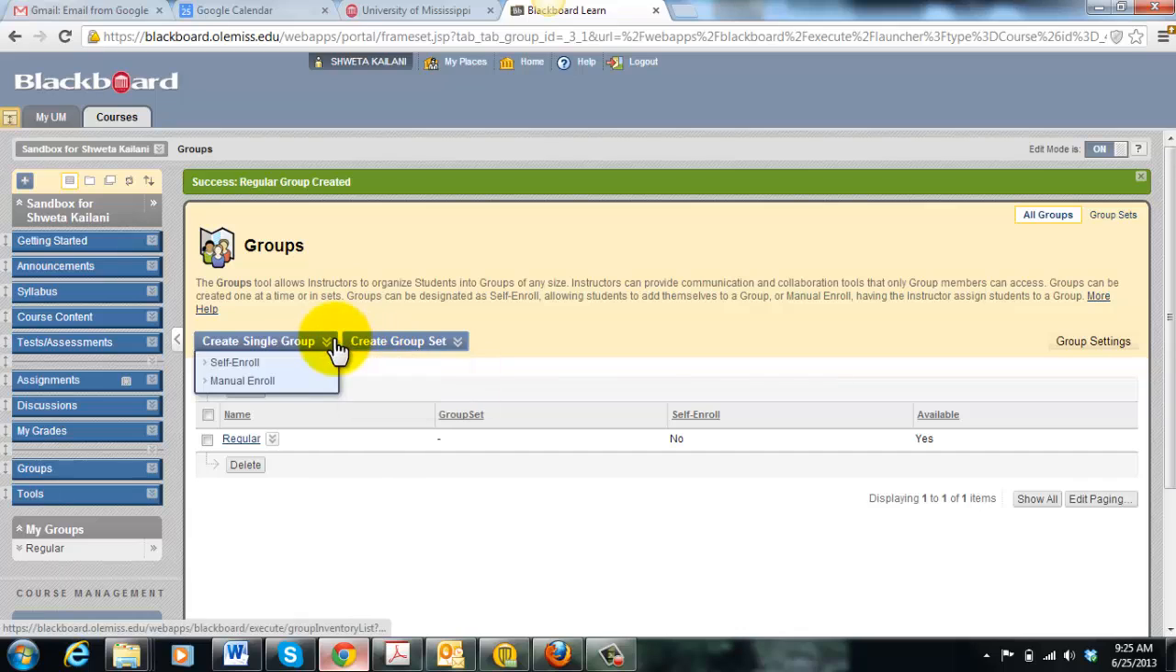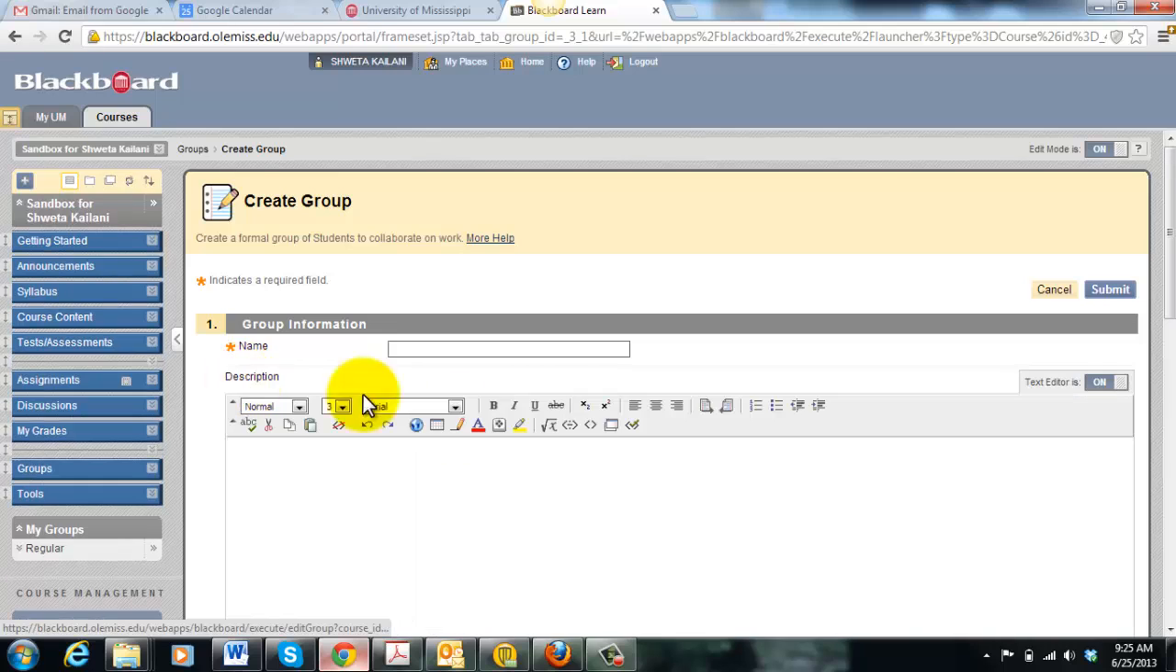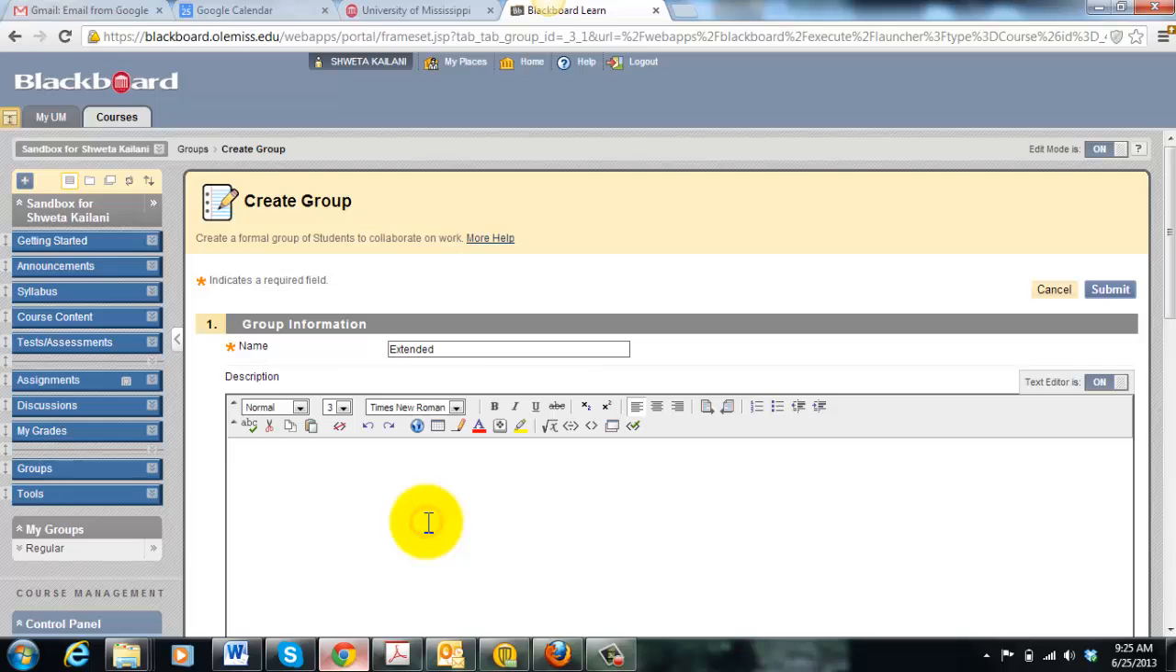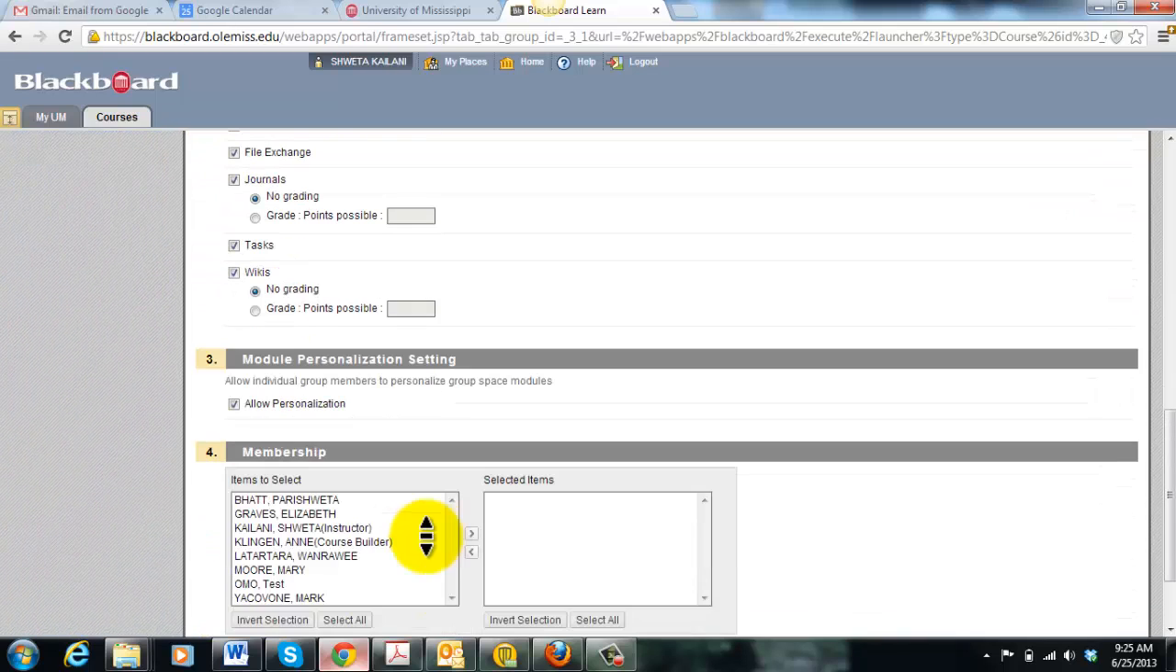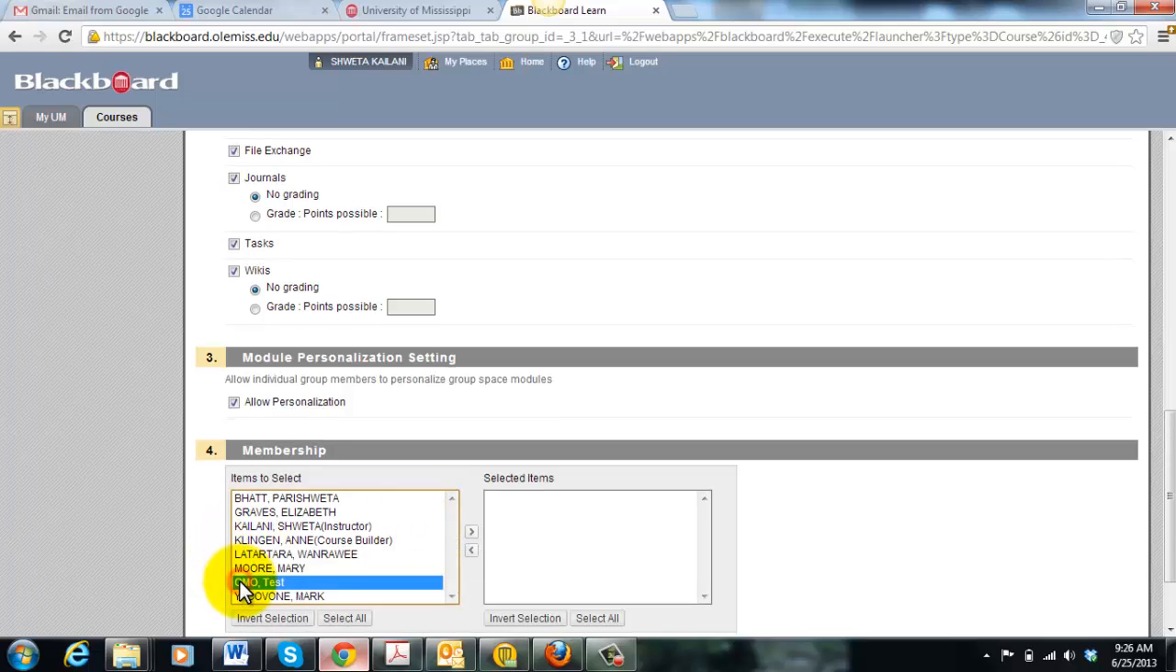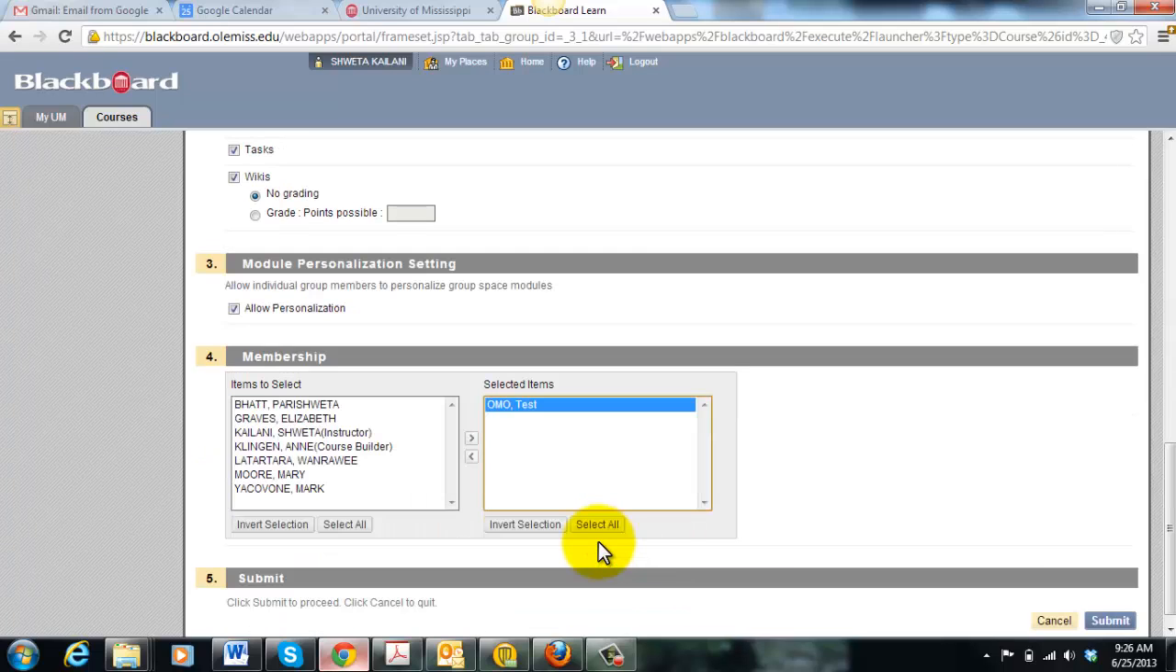Now I'm going to create the second group, which is going to be the extended time group. Again, the same thing, go to create single group, go to manual enroll and call this extended. Similarly, go down till you reach membership and select the student that you want to be in the extended group. So in this case it is OMO test. Select that, hit the right arrow to move that item over, and hit submit.